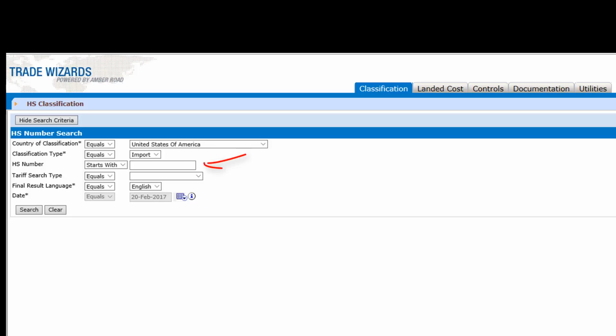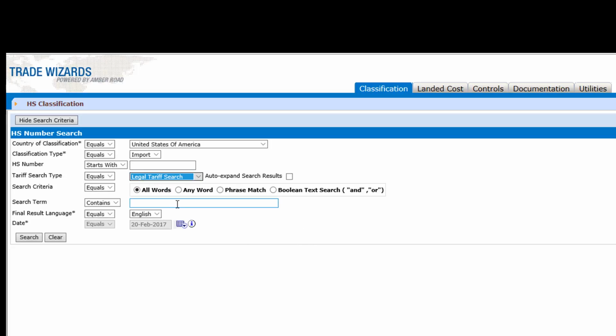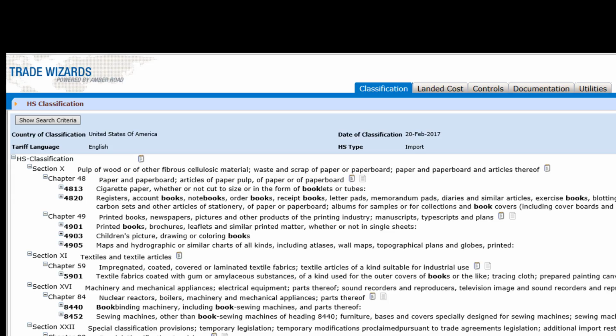If I know the beginning of the number, I can enter that to pull up the chapter, or I can leave everything blank to pull up the entire HS number tree. But if I have no idea what the number is, I like to start with Legal Tariff Search. I'll type in book and click Search. The wizard highlights in bold the headings that apply to books. I can choose the best heading, which I think is 4901 for printed books.